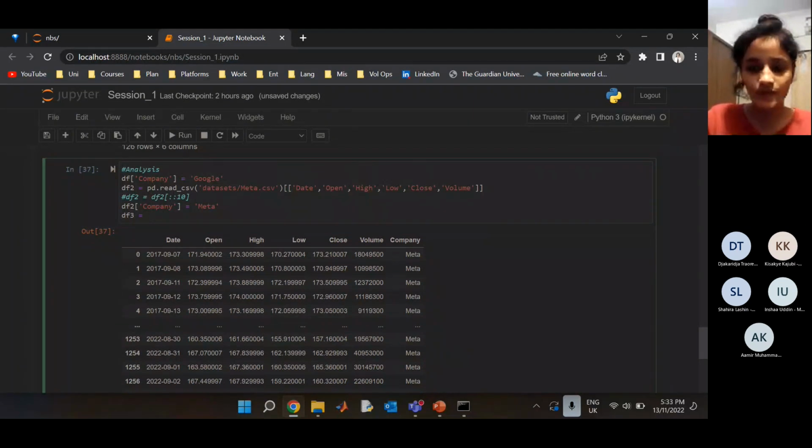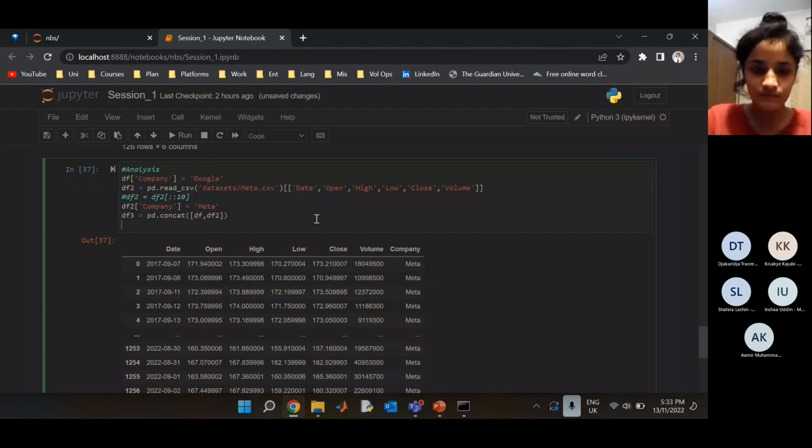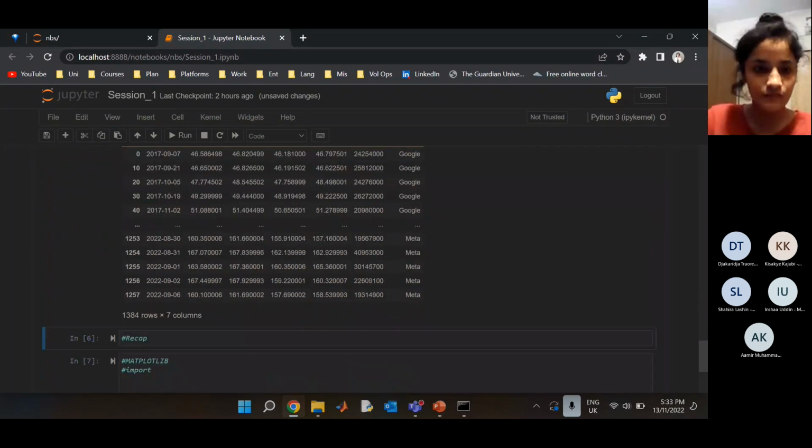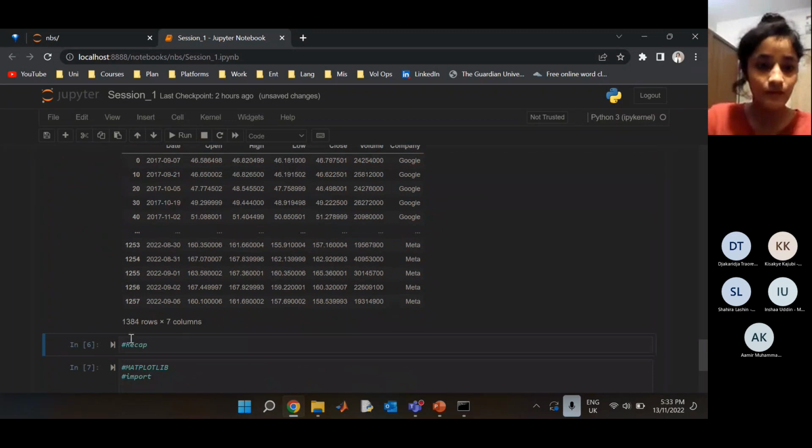How do you group them together? pd.concat, this is concatenation. I'll add the two frames together, df and df2. Now we have both of them together. Okay.